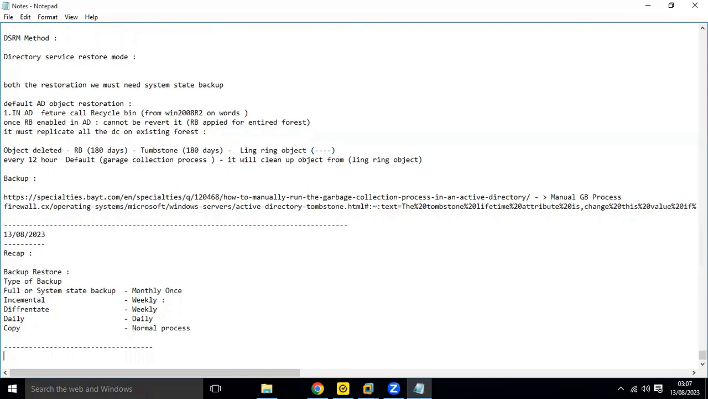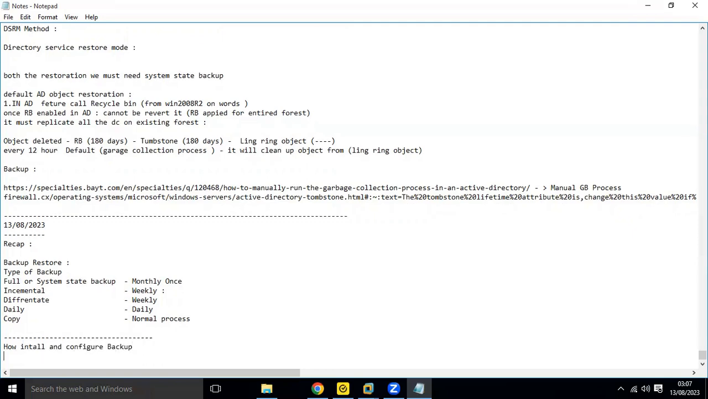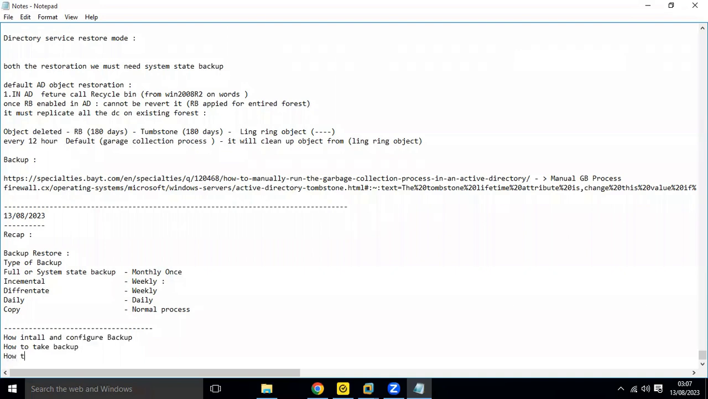We also discussed how to install and configure backup. We discussed how to take a backup and how to restore the backup. So we restored yesterday, we deleted the data, right? Deleted the data and we restored the data, right? From the backup after cleaning up from the recycle bin.